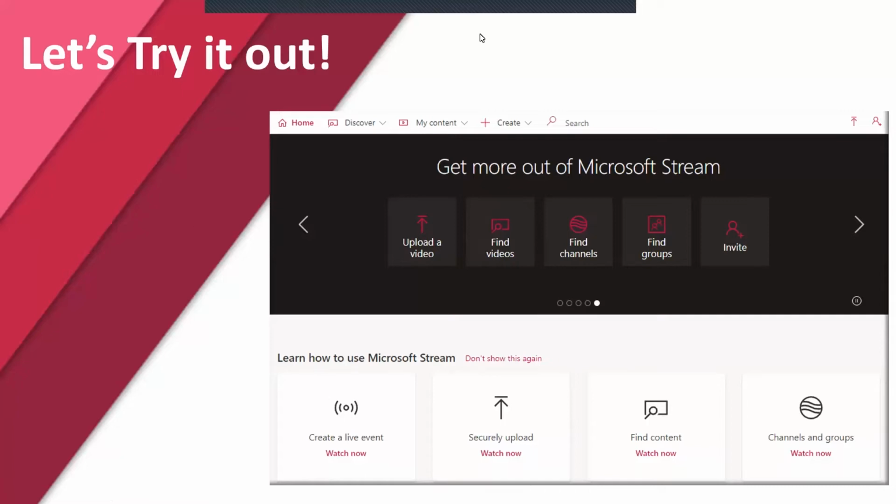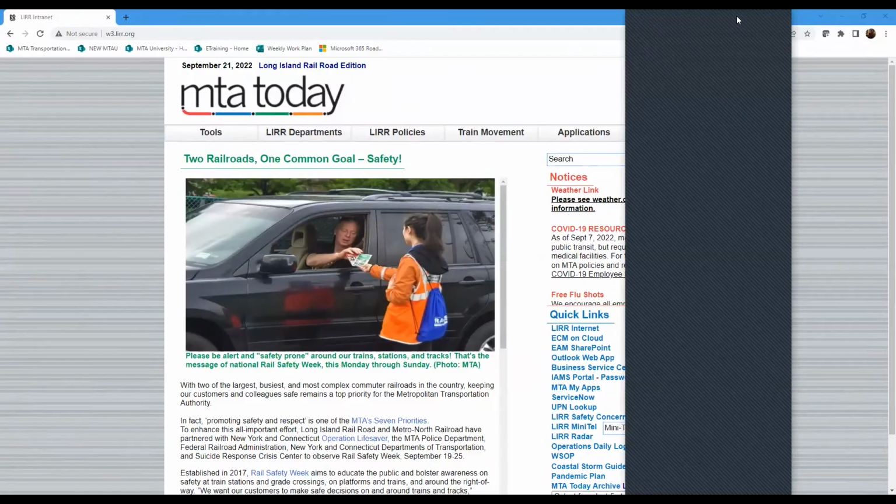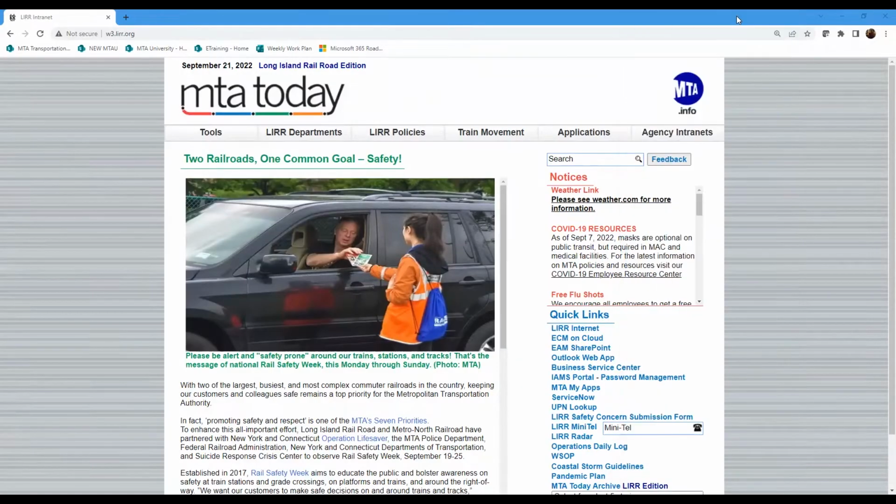So let me go ahead and stop sharing this screen. So again, I told you there's multiple ways to navigate to Stream. I'm just going to show you one singular way to get there today.